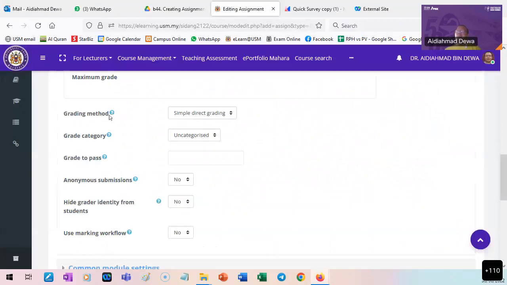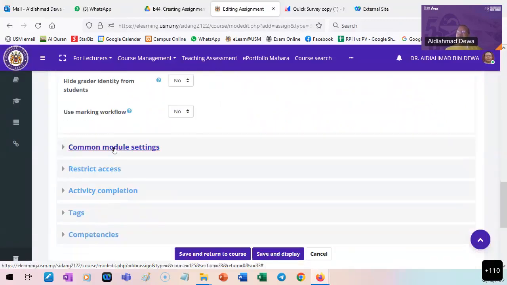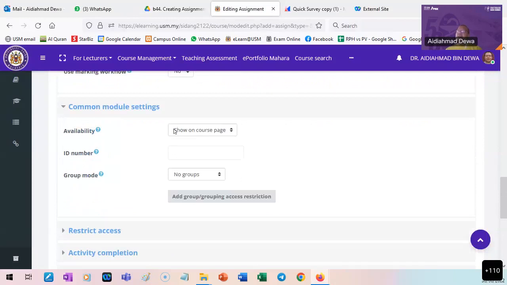Okay, so now the common settings. Under the common module settings, the most important thing is whether you want to hide the assignment or make the assignment available to the student. So it's either show on course page, meaning that when the student goes into this section of the eLearn, they will straight away see the assignment. Or if you are still working on the assignment, then maybe you want to hide it from the student, so the student will not be able to see the assignment yet. Okay, as simple as that. The rest is not relevant at the moment.